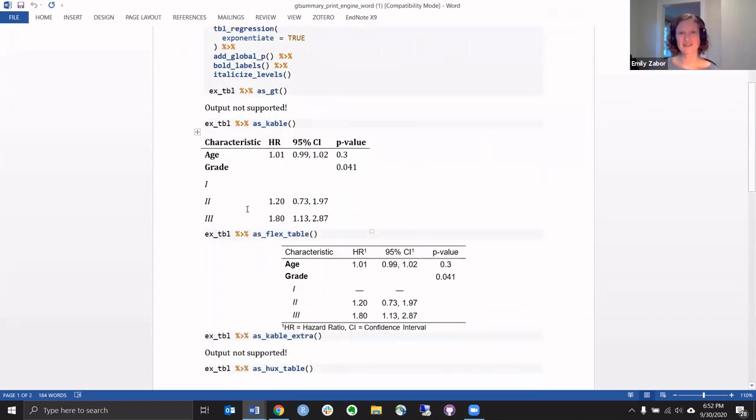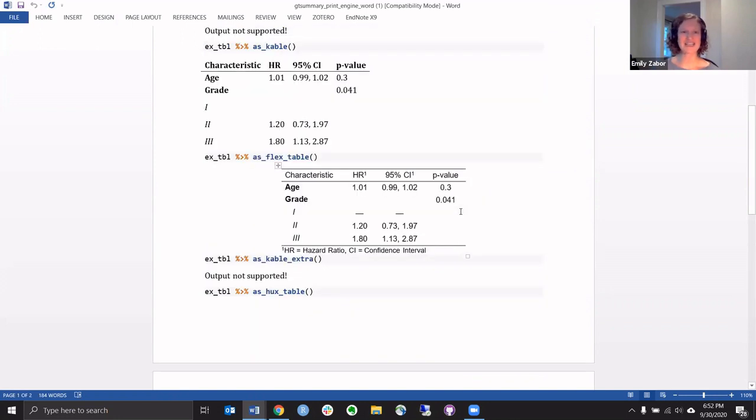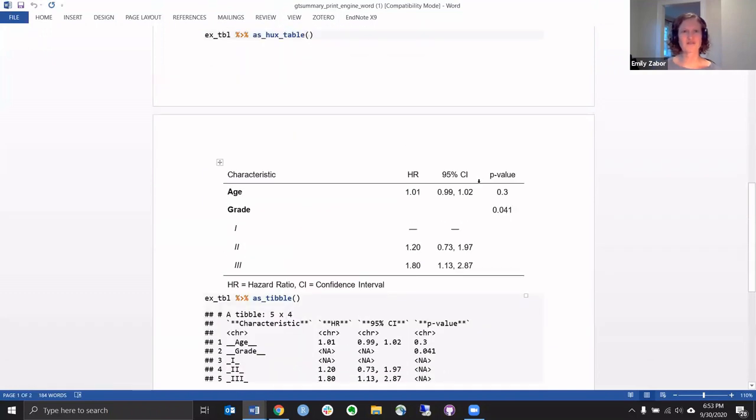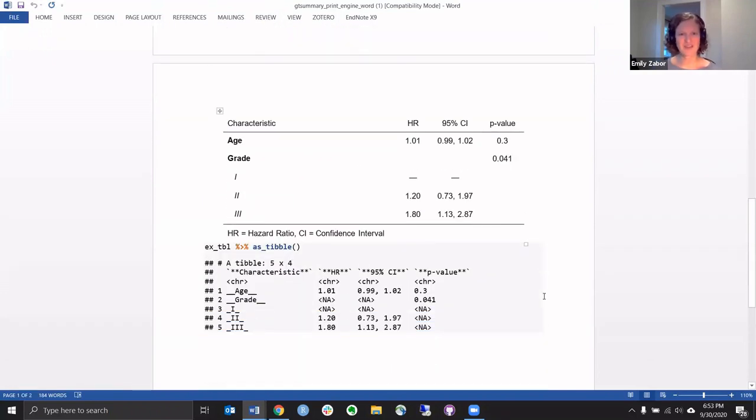Table does okay. This will be the default if you use a Word document, but I actually think Flex Table looks the best in Word. This is really a very nice package actually that prints tables really nicely in all of these output formats. I think Flex Table does a great job. Cable Extra is not supported in Word. Huxtable does okay. And again, Tibble's just a Tibble.